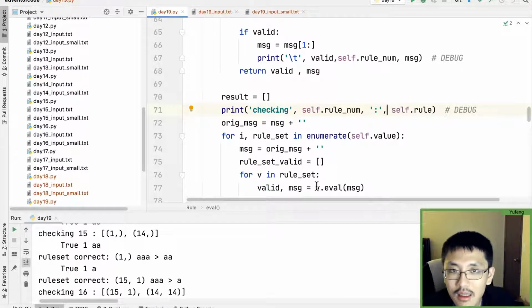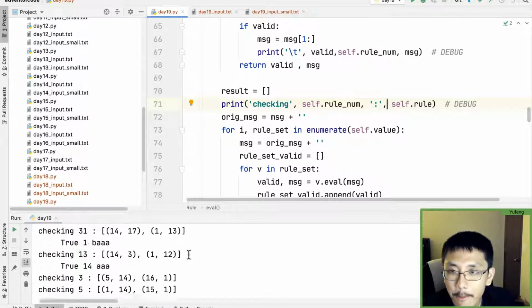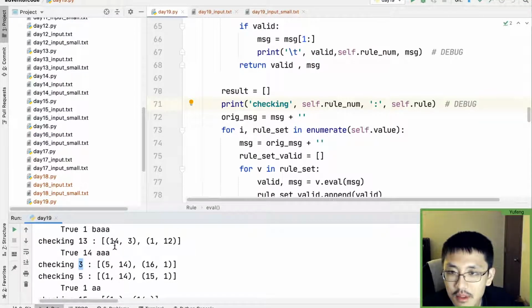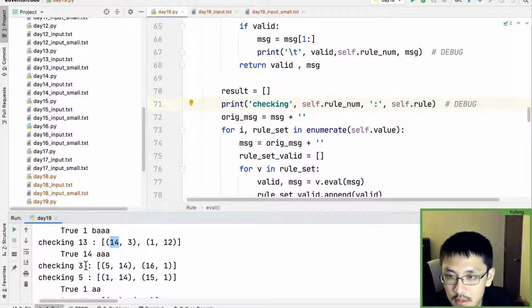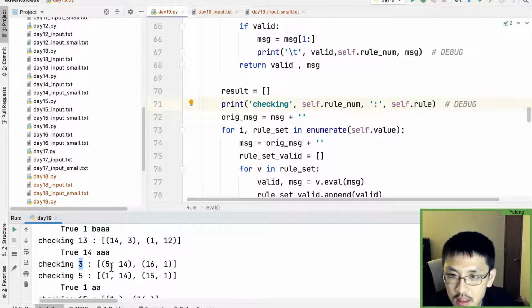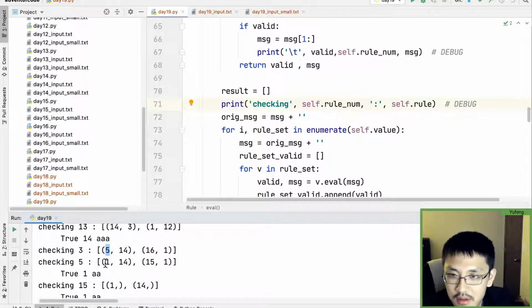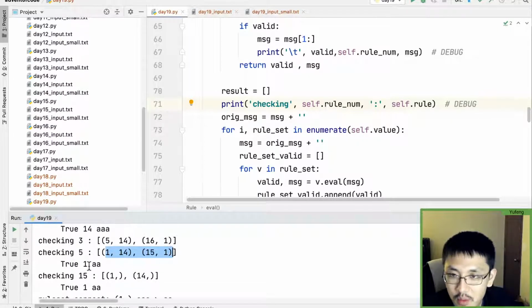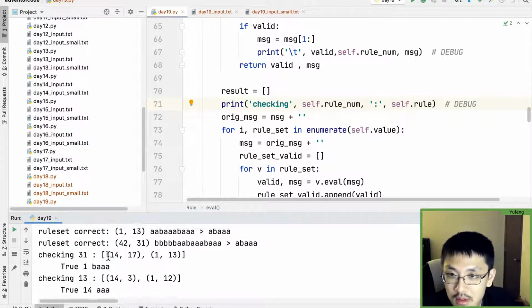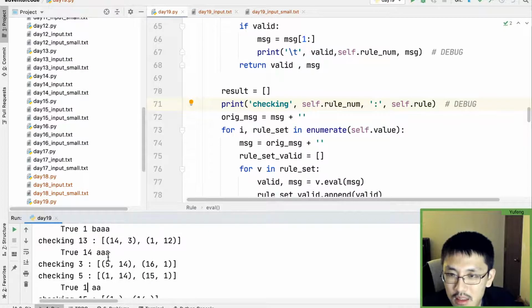So we're checking rule 3. So why are we checking rule 3? It's because we checked rule 14. Now we check rule 3, which is this. So then we check rule 5, which is this. We check 1, which is that. So we're splitting down.